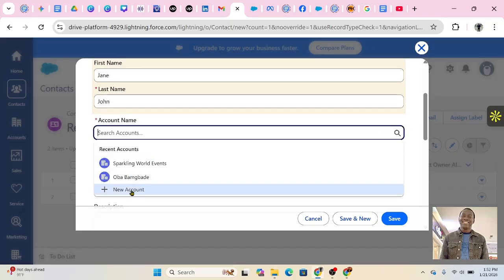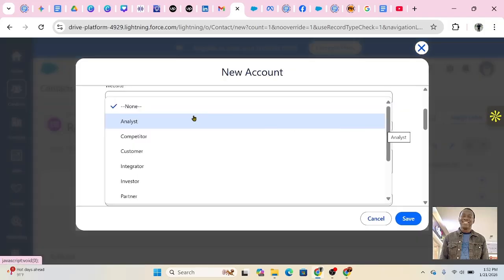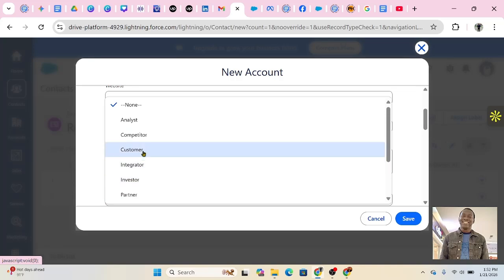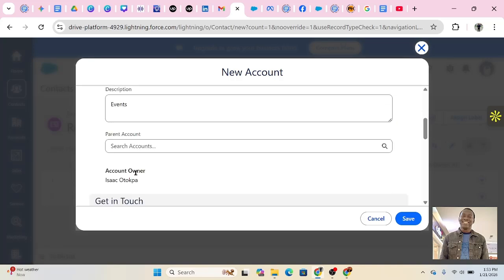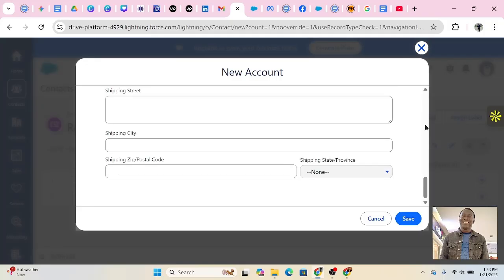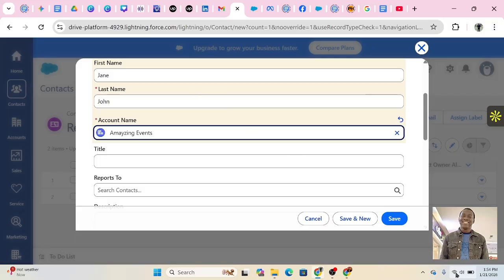Account name is referring to the company. Type: analyst, competitor, customer, integration, investor, partner. It's a customer. Description. Account owner, again, is the agent responsible for the account. So since I am adding the account right now, I am the account owner. So my name goes in there. And next, click on save. An account has been created. It's been added to the contact form.